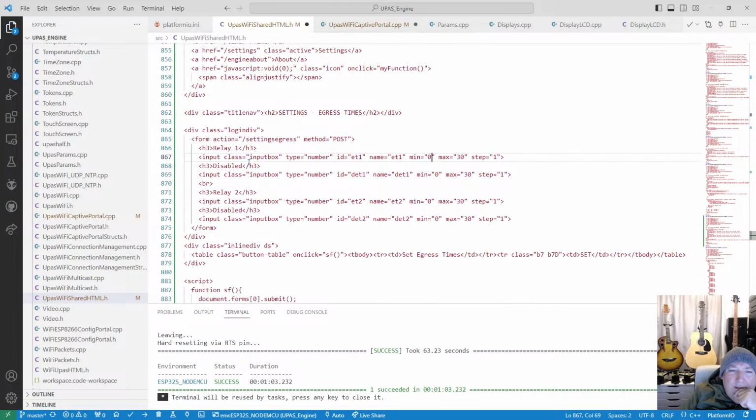Settings, egress. Relay 1. Do I have to write relay? Or can I put RLA? R1, R2. I'll leave it at that. Right. Everything else looks good. Yeah. Okay, so we're going to submit the form.